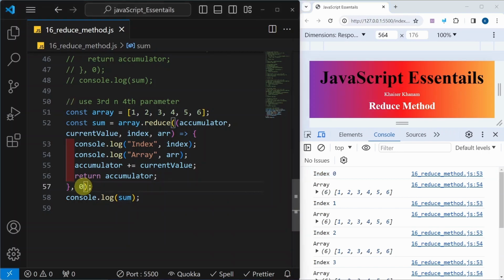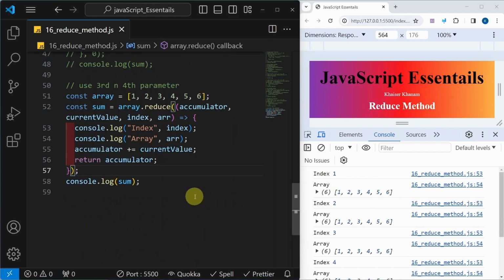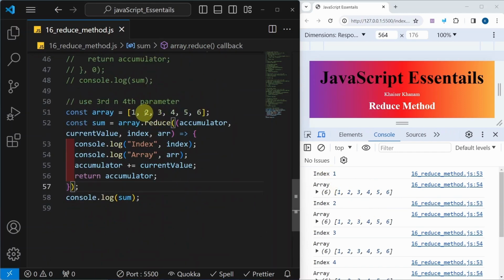If I don't give this initial value, my index will be starting from 1. Save it. You can see my index is starting from 1. Why? Because my current value is 2 now, but my accumulator is 1. So that is the reason my index will be starting from 1. Let me give the initial value. Save it. Again, my index will be starting from 0. These are some of the examples, and you should understand them completely from the start.